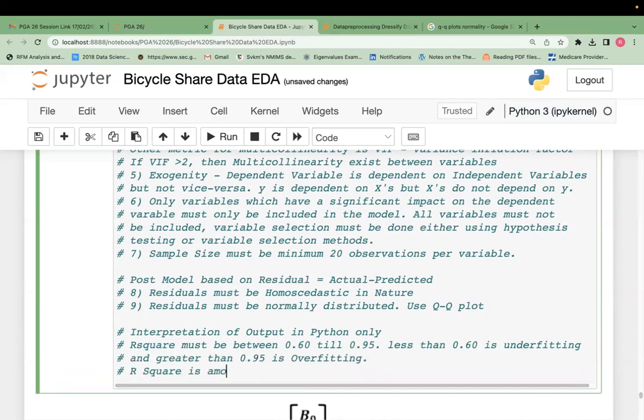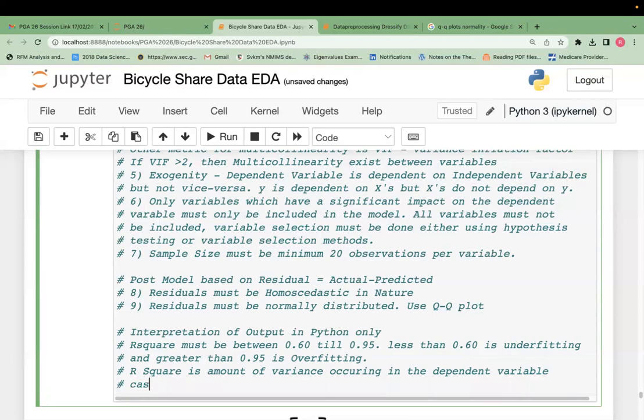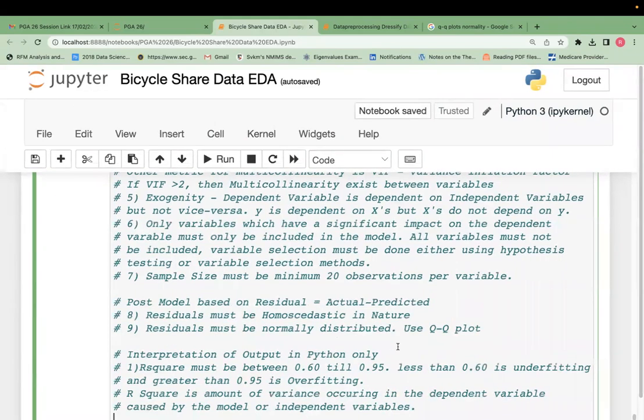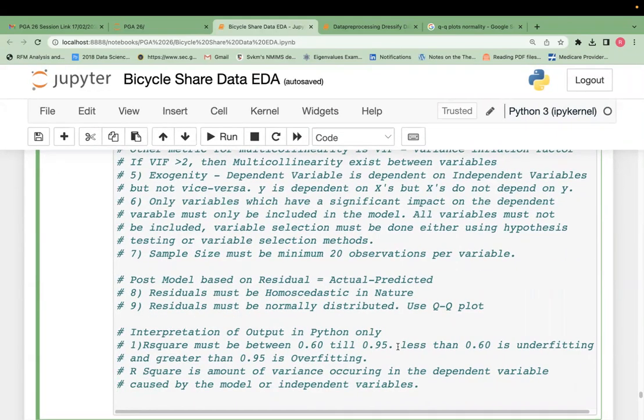R square is the amount of variance occurring in the dependent variable caused by the model or independent variables. So the first thing you always check is R square, and it must be between 0.60 and 0.95. If it is less than 0.60, it is underfitting. If it is above 0.95, it is overfitting. Both are problems. You have to rework your variables. What is the concept of R square? The amount of variance occurring in the dependent variable caused by the model.